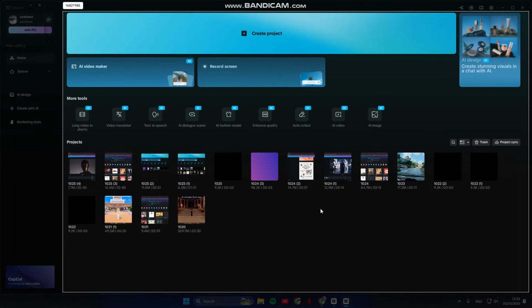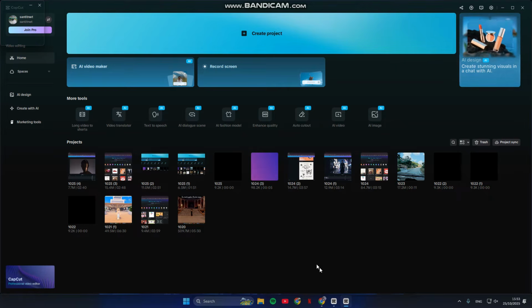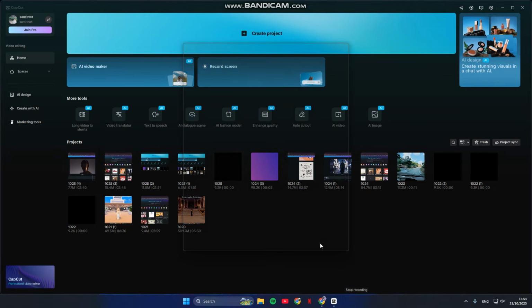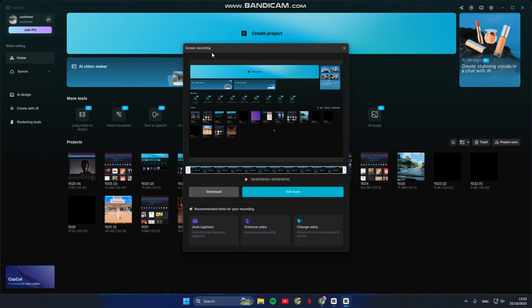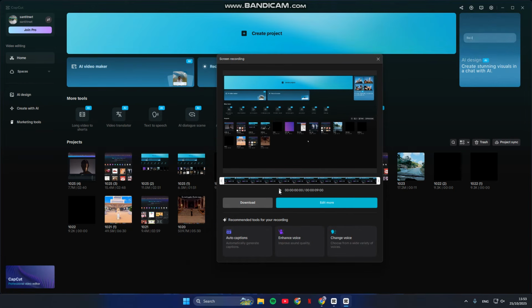Now it will be counting down, and you can pause or you can click on this stop button to stop the recording. Here you can click on stop recording and you'll see this pop up. So this is where you can preview the recorded video.